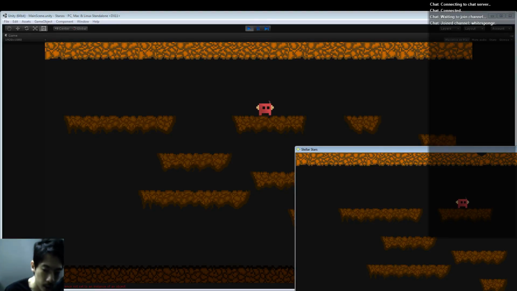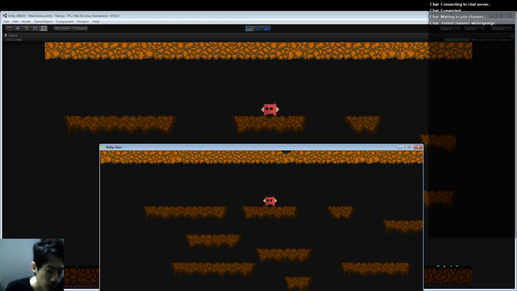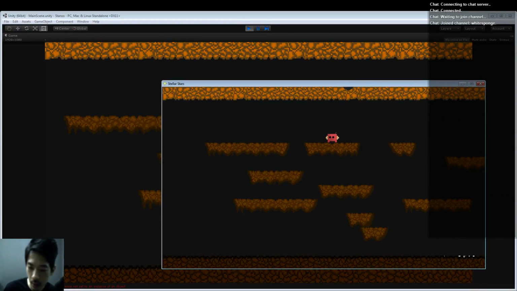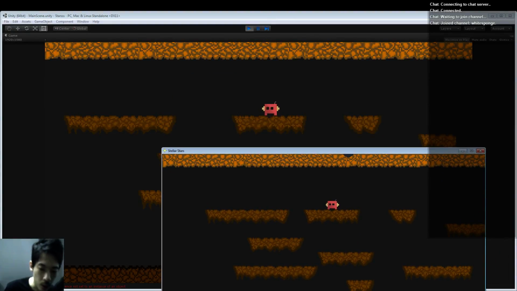So right now you can see that the character for the first player has appeared on the second player's window. But notice that the stages are not accurately displayed. One of the platforms is not displaying at the right column, or starting from the right column.